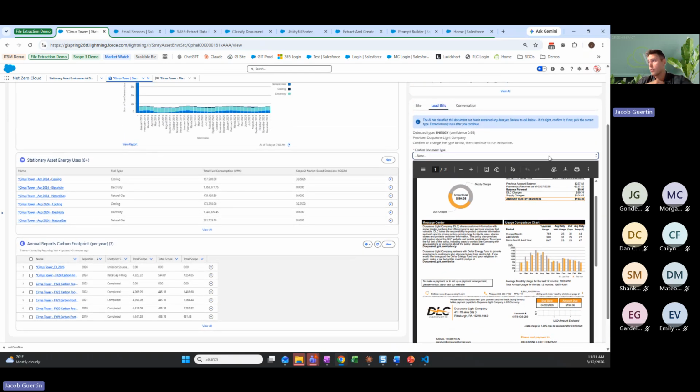So what happened? Once again, create log record, classify the document, and we've got a couple things that were output from the model. The first thing is the detected type. It detected that this is an energy bill. This is a real light bill from our local provider, and it even tells me what provider it is.